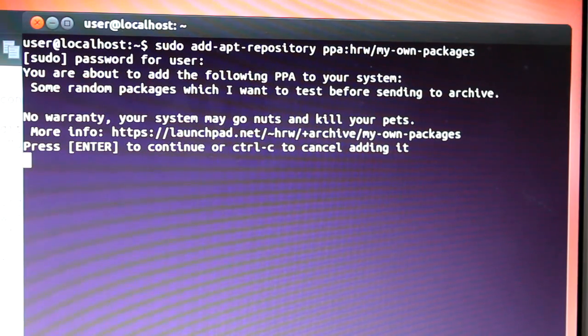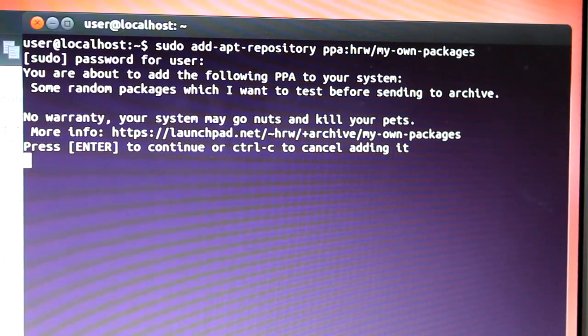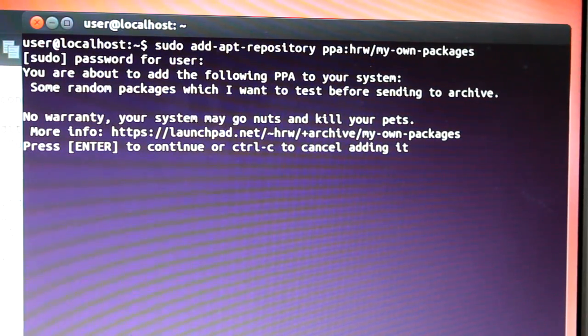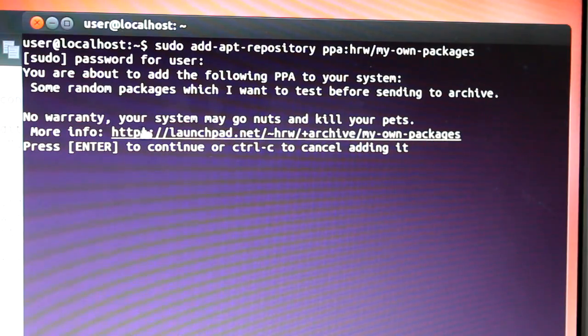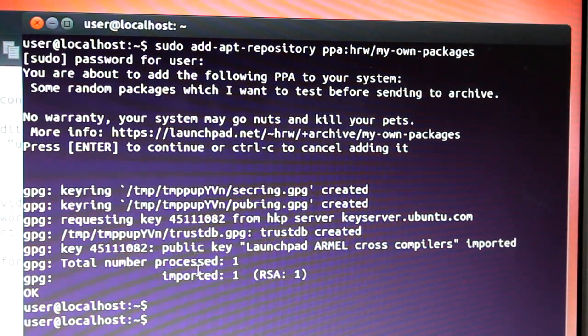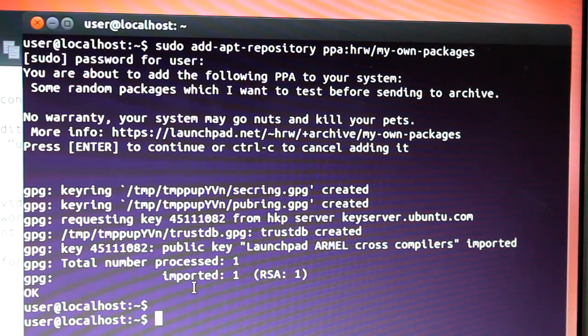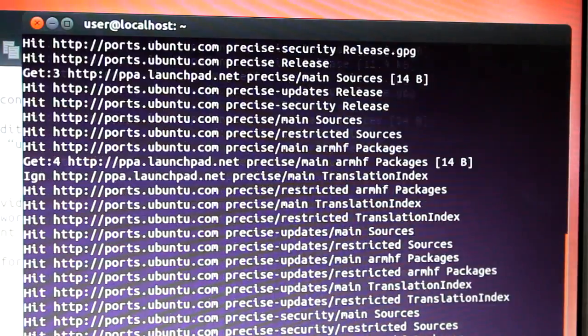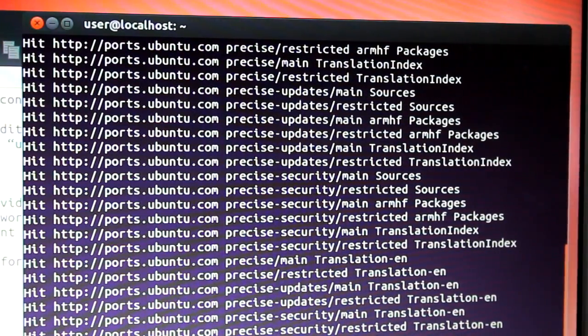Then it's going to give you a little disclaimer, and I'm going to go ahead and press enter to confirm it. Oh, yeah, there we go. And it's done. Now what we're going to do is run sudo apt-get update. Alright, I'm going to press enter. And it's just going to do that really quick.